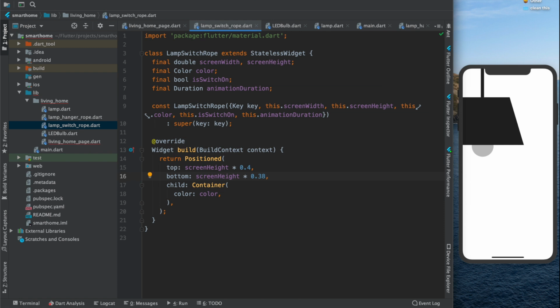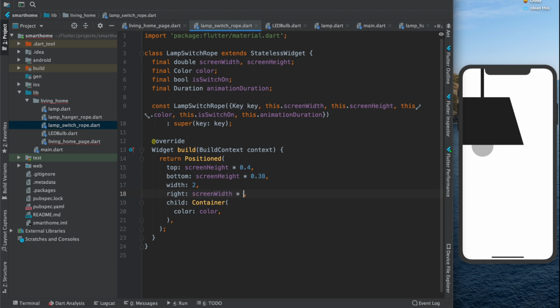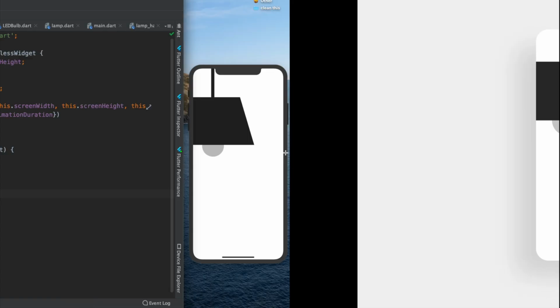Let's work for switch off position first of all. So 0.38 is the right one, and we can of course do it from left hand side. Let's decide the width. So it will be only 2 points. So from right hand side it can be screen width into 0.5. So it is at the center of the screen. If you see, this is almost at the center.